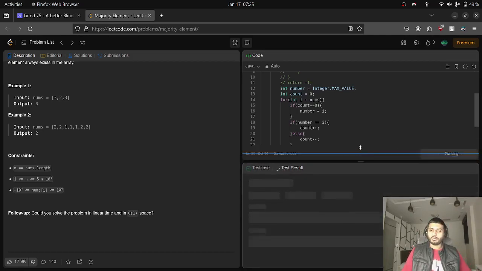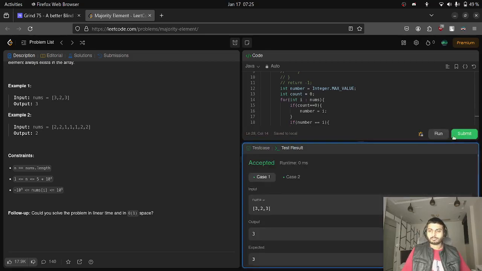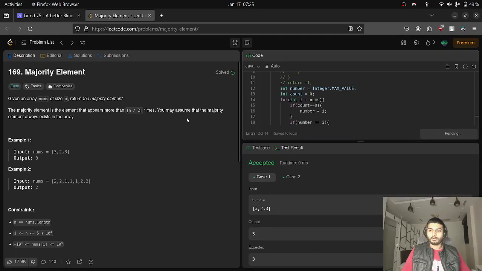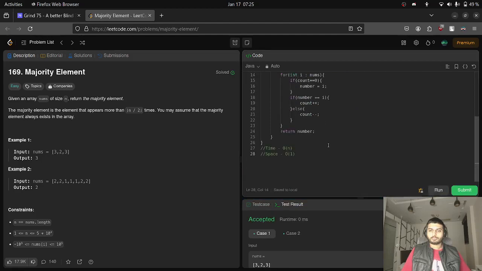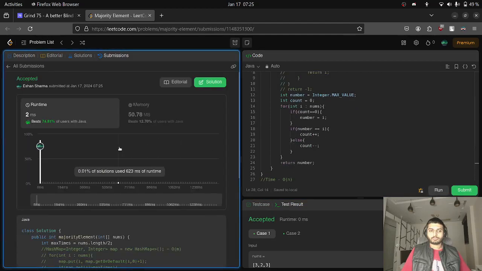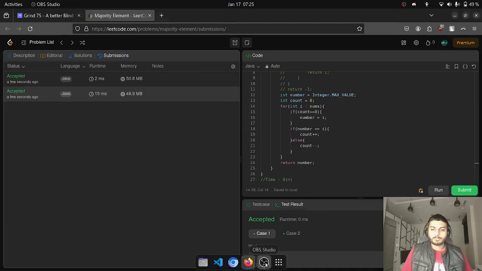Let's run it and check it with the open test cases. Let's submit and see. Yeah, this works. This was a good question. Thank you.